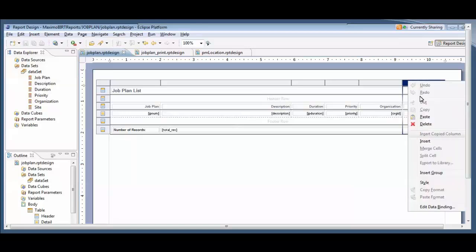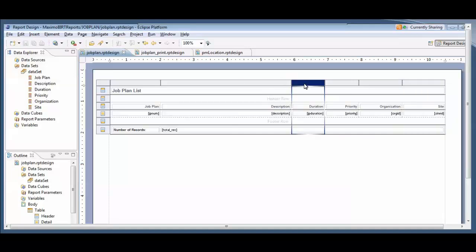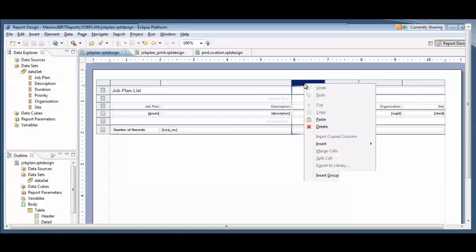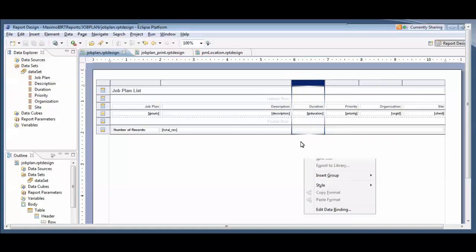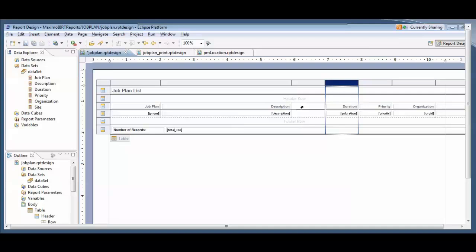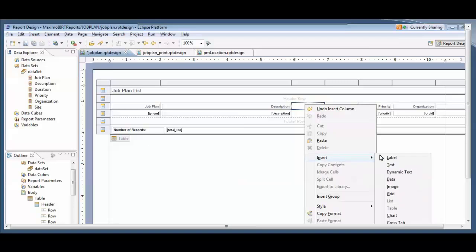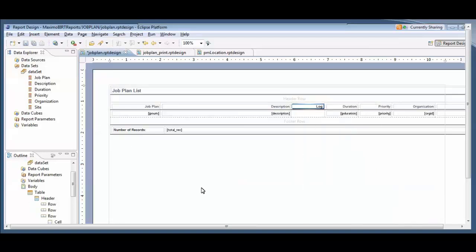So to add a column to an existing table, we just want to click at the top of the table and then go Insert Column to the left or right, wherever we want. Actually, I'm going to place it right next to the description column. So a column to the left. And here I'm going to add a label that says long description.